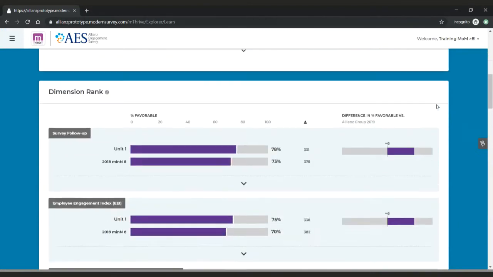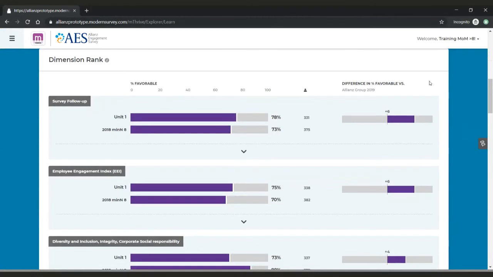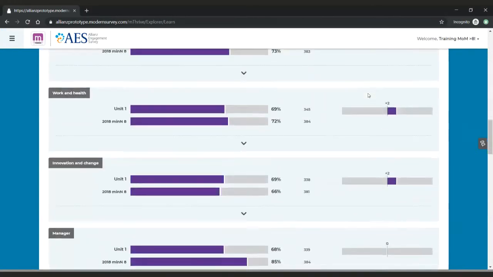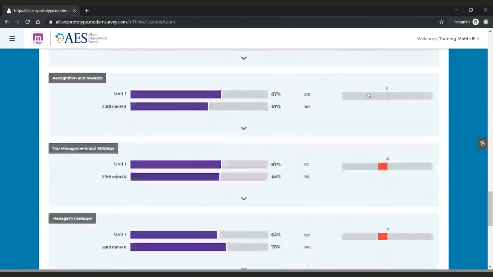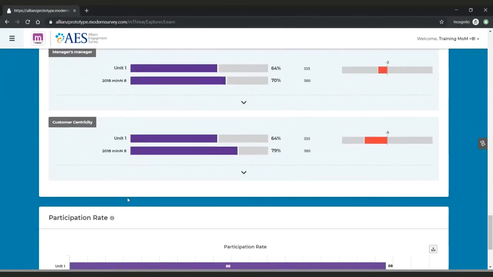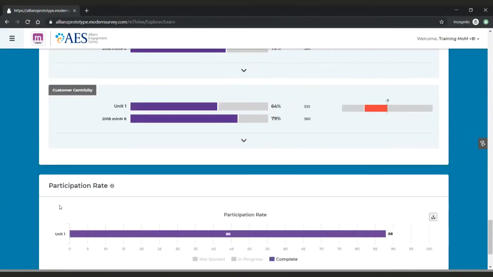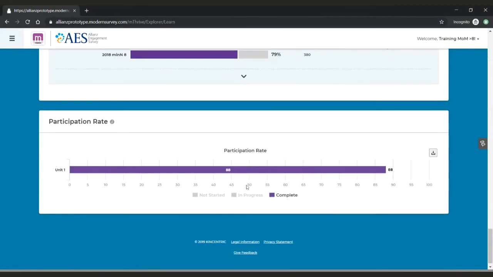On the right side here, you can see the additional benchmark. Those benchmarks include either static uploaded Allianz benchmark as the Allianz Group 2019 or external Concentric benchmarks. Further below, this section of dimensions would appear in case you have local items. There would be another section similar to the dimension rank, including your local items. And the last section on the Learn page is the participation rate, similar to what you've seen on the dashboard.